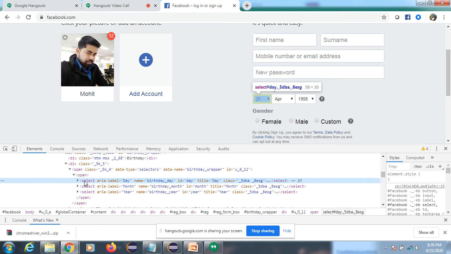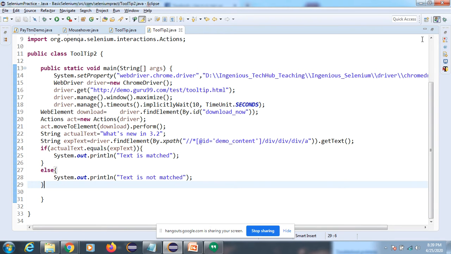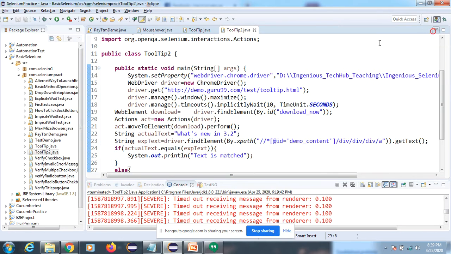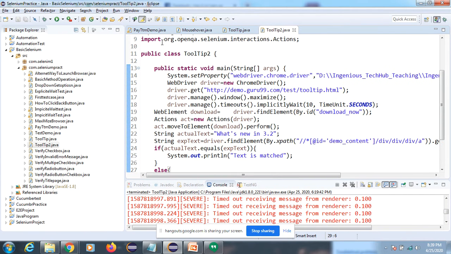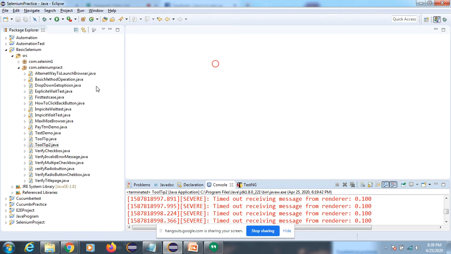So we have the select tag, and here the scenario is that you have to select your date of birth. This is our scenario, to select date of birth. So first, what were the steps? Does anyone remember the steps for a drop down?